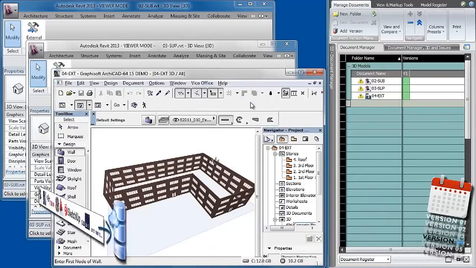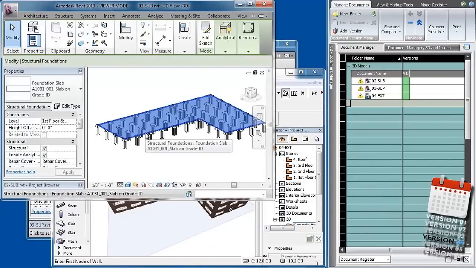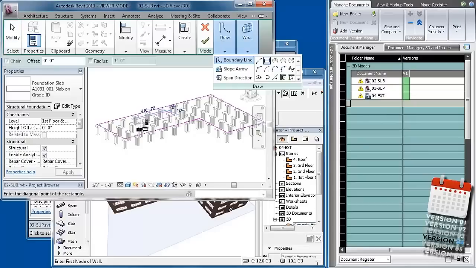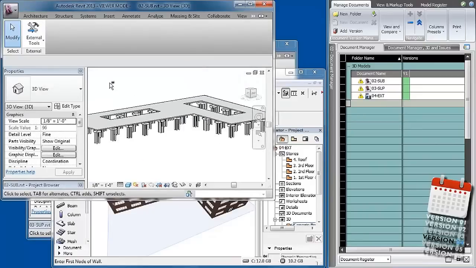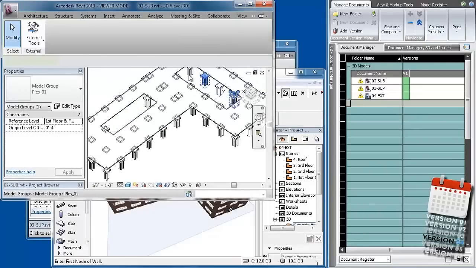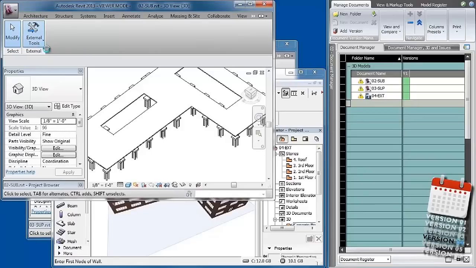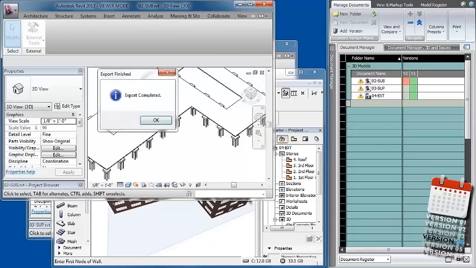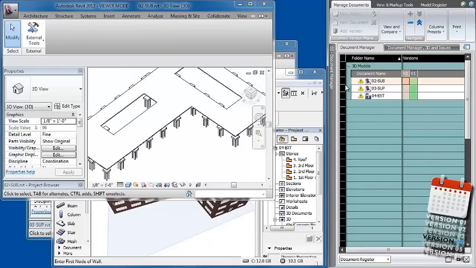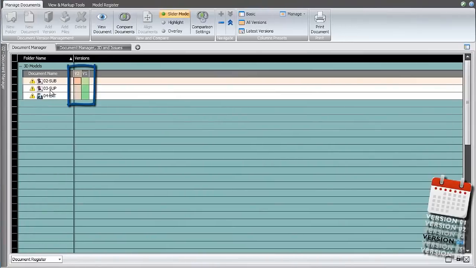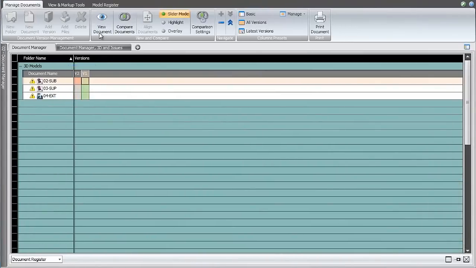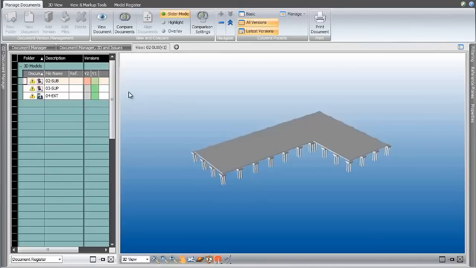Importantly, Vico Office stores a full version history of the 3D models too. If we make changes to this Revit model, we can add some slab penetrations, modify some of the pile caps, and we can republish it as a new version of the 3D model. The new version will be flagged with a red square in our document register. We can then review the models and simply drag and drop to see the latest version.